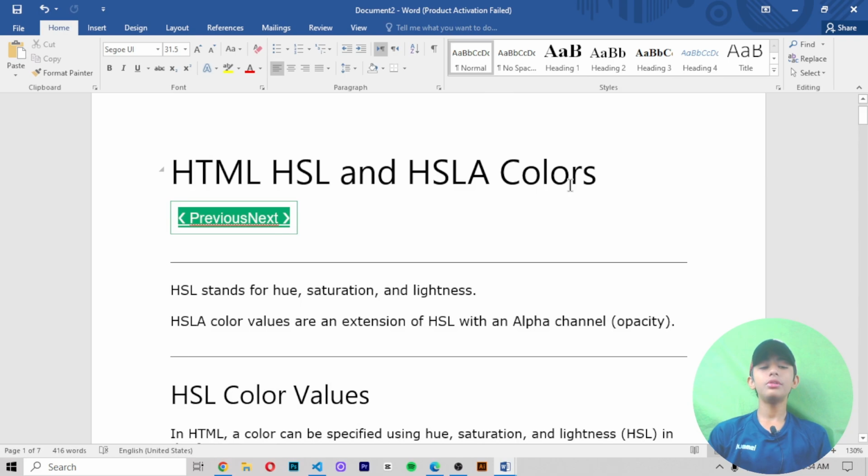So guys, in today's full stack web development video, I'm telling you what HSL and HSLA colors are in HTML. Previously we started a new series about the colors, and in the previous video I told you about the RGB and RGBA colors, and also the hex colors. So in today's video I'm telling you about the HSL and HSLA colors. So let's talk about it.